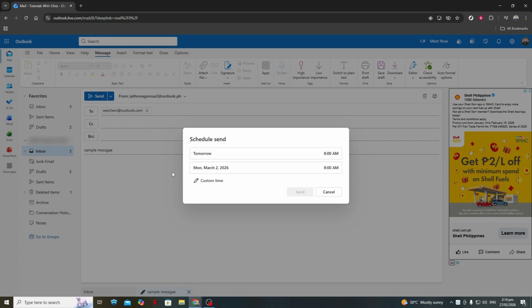A new window will appear with additional options. In this window, find the section labeled Delivery Options. Here, you'll see a checkbox that says something like, Do not deliver before. Check that box. Once it's selected, you can set the exact date and time when you want your email to be sent. Click on the Date field to choose the day, and then adjust the Time field to the hour and minute that works best for you.